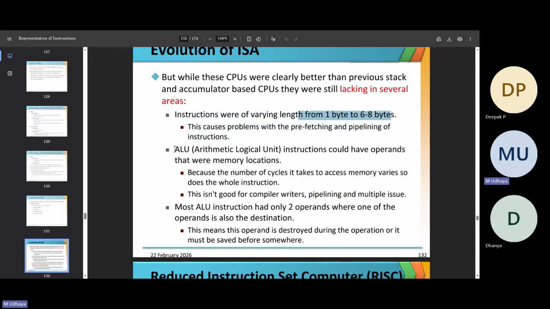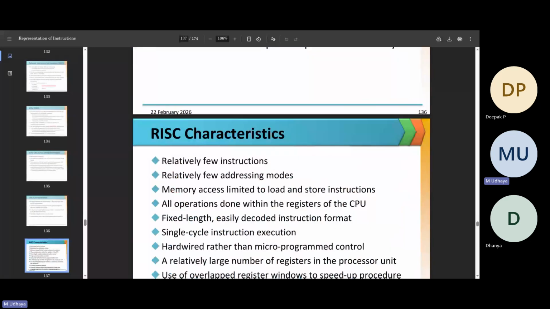ALU instructions could have operands that were memory locations. So you have to access the memory every time, and the number of cycles it takes to access memory varies for the instruction also. That is not very good. Most ALU instructions had only 2 operands, where one of the operands is also the destination. So you are literally destroying the content of the operand and rewriting it, so you have to save it if you need it again. RISC is properly covered, I think, in the 5th unit lecture. I want you to go through that.